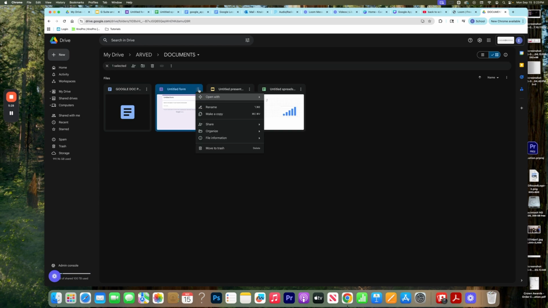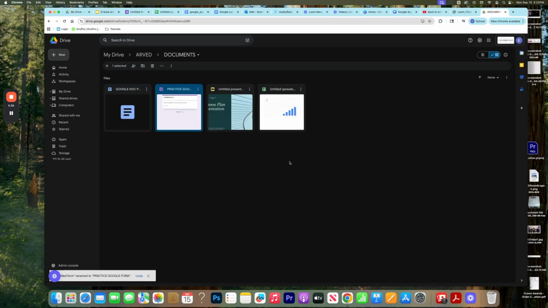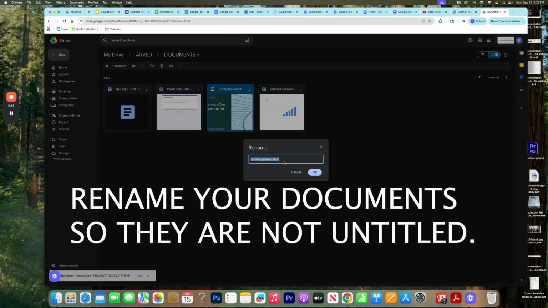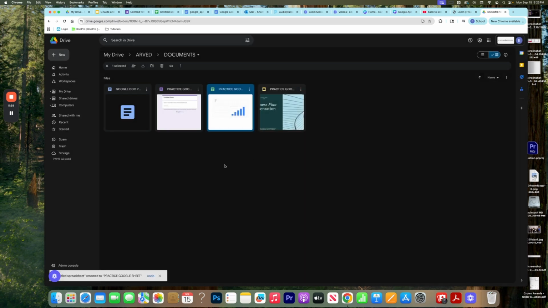I'm going to choose the 3 dots to drop down the More menu and press Rename. So I can name this Practice Google Form and press OK. I'm going to rename each of these items so that they're easier to find. Now, inside of my folder, I should have 4 documents that are each named.